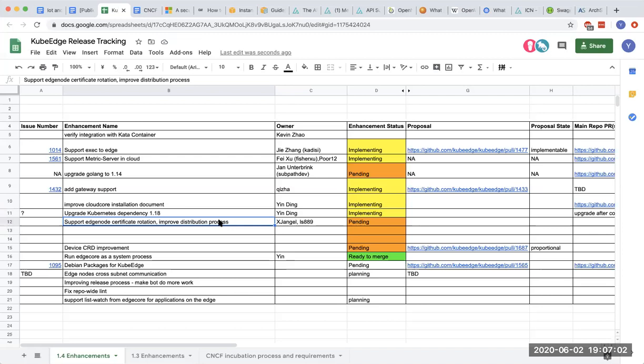This is the certificate rotation. Do we decide to go forward, or do we still keep it pending? I think that's ongoing. Okay. Device CRD improvement. We need an owner for this. This is still in the proposal stage. Is it a green light to go, or do we want to put it on hold? I think we need to spend more time on the review, but overall we want to get this done in this release. Let's create an issue to track that. This one, I have a few more updates on. I will check in and submit that.